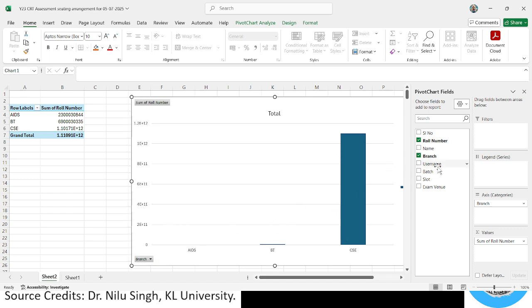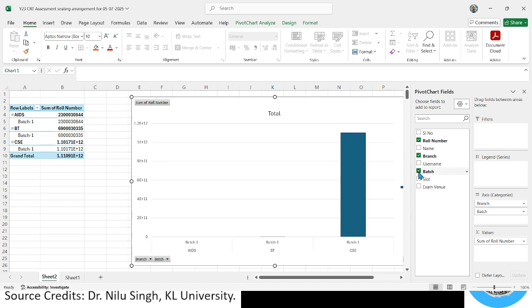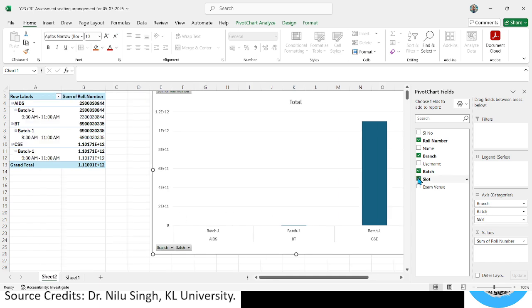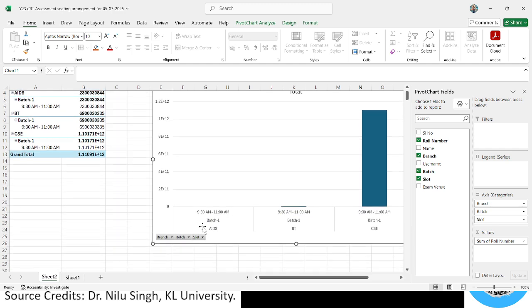These are the three branches we have. Usernames of the batch. Batch 1, there are batches again. So batch 1 is only up to one. The branches are these. Okay. Slots. How many slots are there? 9:30 AM.